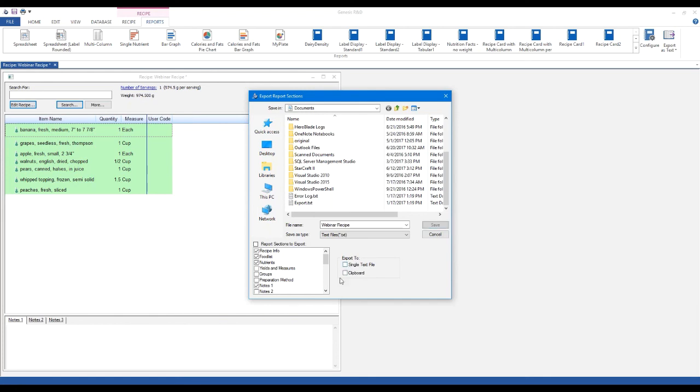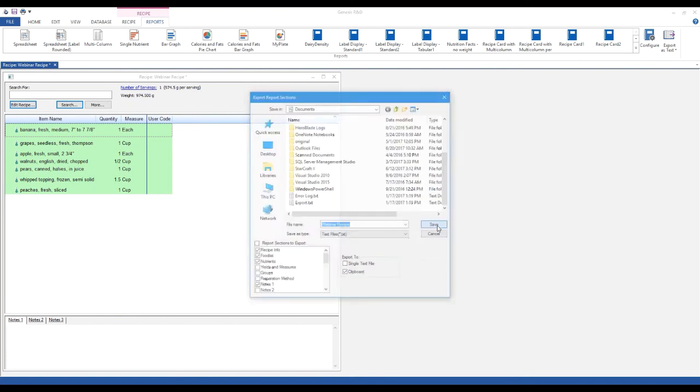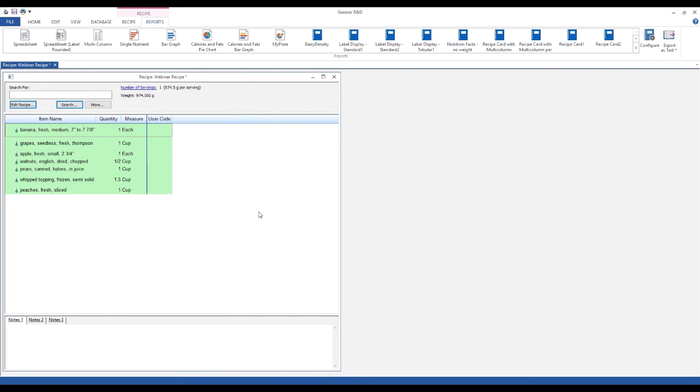If you uncheck the single text file and check clipboard, it's actually not going to save this file here, so it's not going to save anything here. And then we can hit save. And then if we open up Excel and hit paste, it'll just paste all of that information that we selected, the food list, the spreadsheet report, all of that information, all into Excel at the same time.